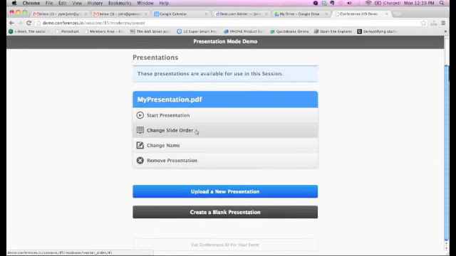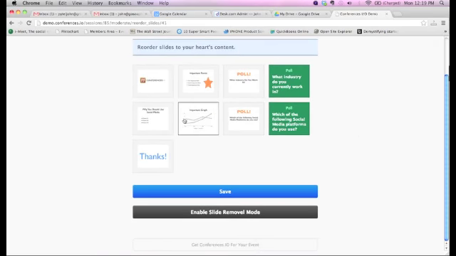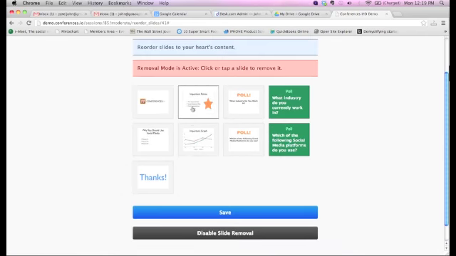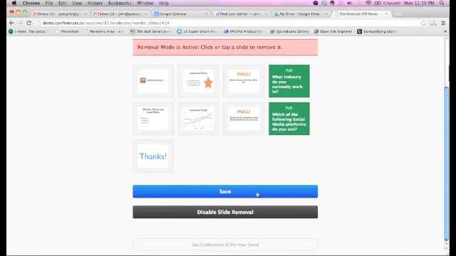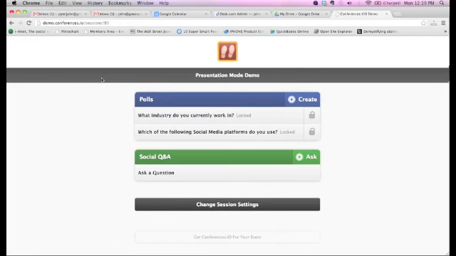What you can also do, if you need to, is delete slides right from your presentation. So if you click on this enable slide removal, and then you just click on a slide, it will actually remove it from your presentation. But I don't actually want to delete any, so I'm not going to do that right now. Now, before I finish, what I'm also going to do is embed the blended results of these 2 polls.